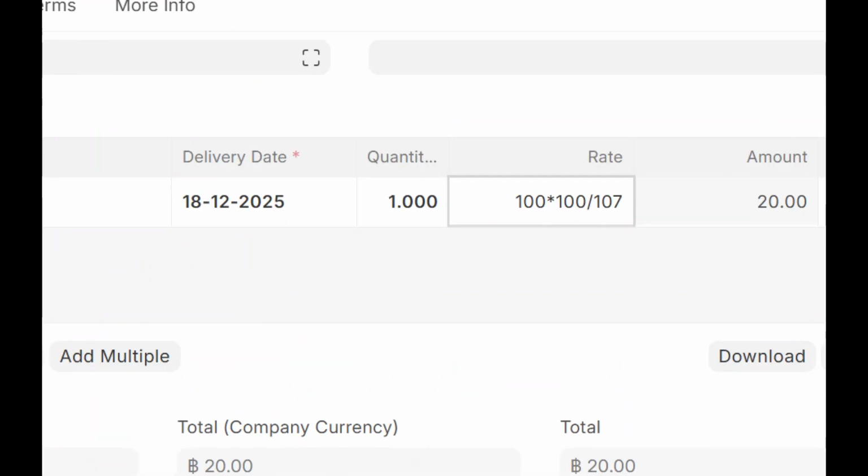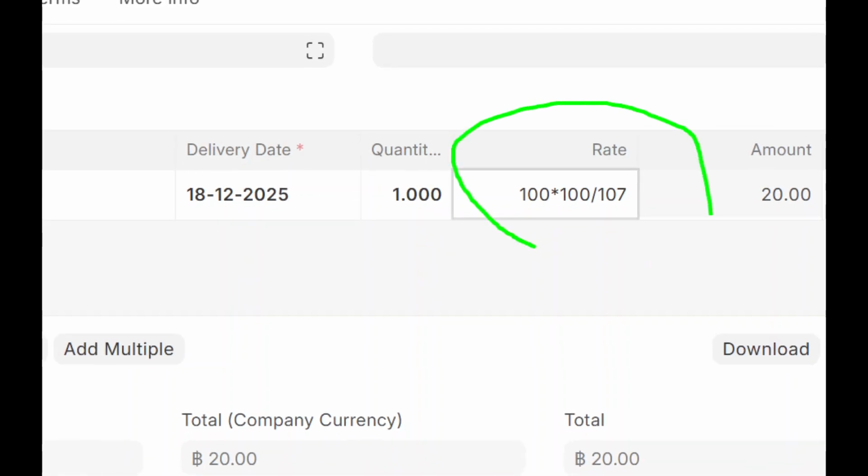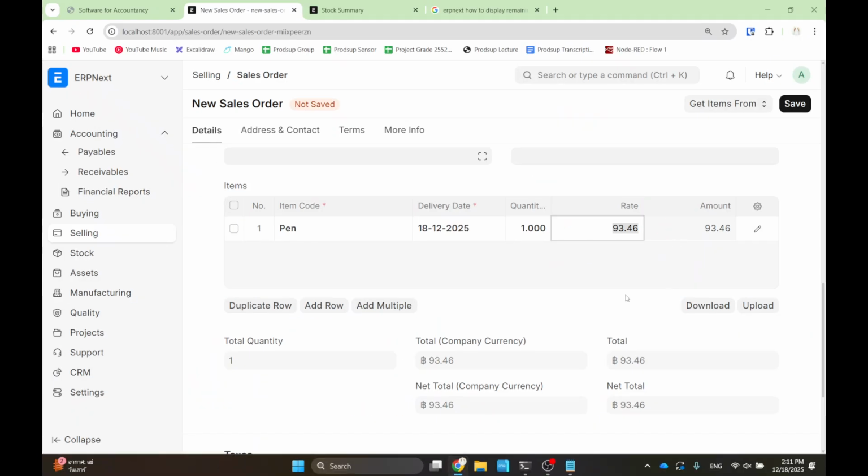You can do this calculation, and once you click outside, it's going to calculate the price for you. So that will be the price before tax. See? It's 93.46. You can try that. So you can do calculation within that field, and then just click outside. I think that's kind of nice. Sometimes you just want to do a calculation, so it allows you to do that. So right now it's 93 baht.